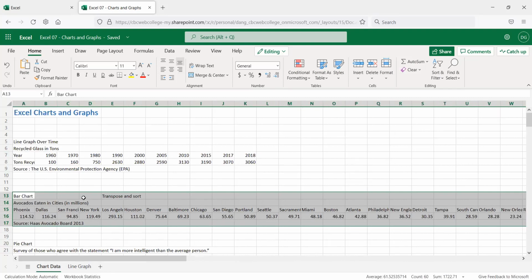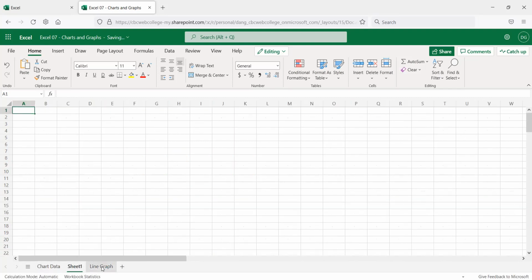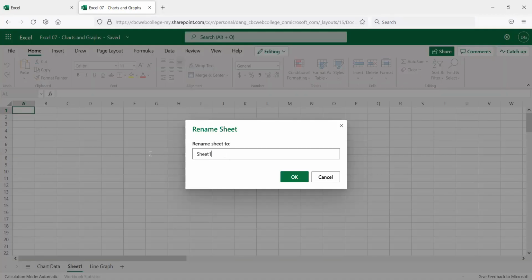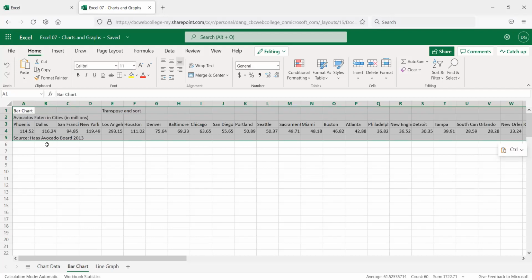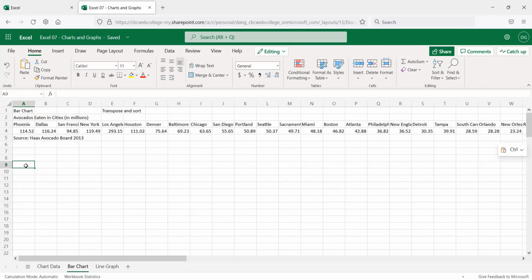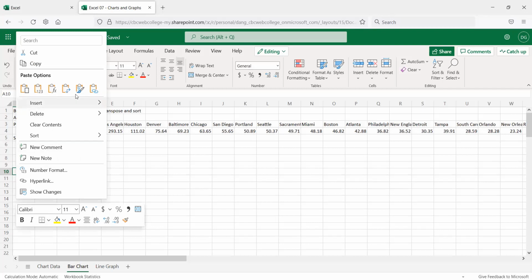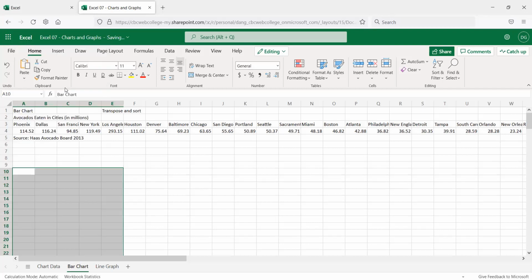I'm going to copy this, create a new worksheet by creating a new tab. And this one I'm going to call bar chart. And okay, and then paste. While I'm here, I'm going to go to A10 and I'm going to transpose it. So I'm going to right click on A10 and then use paste transpose.